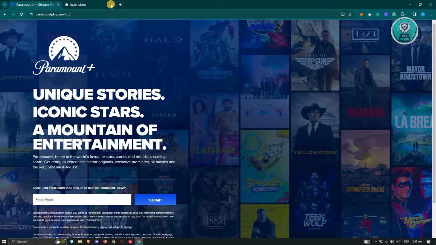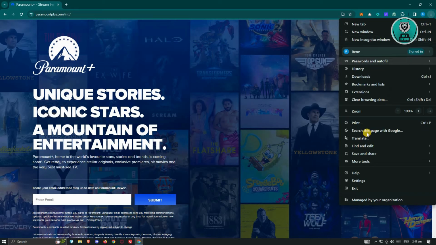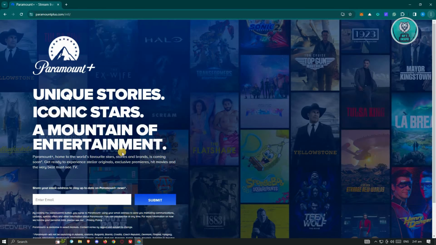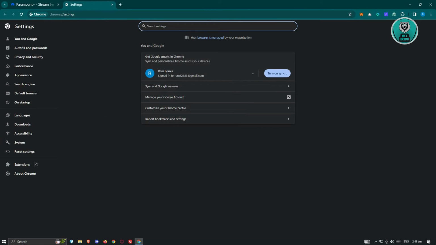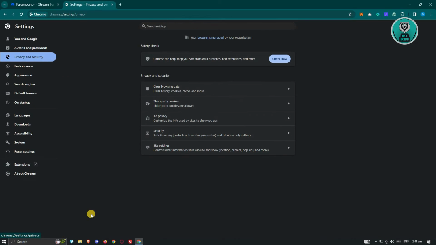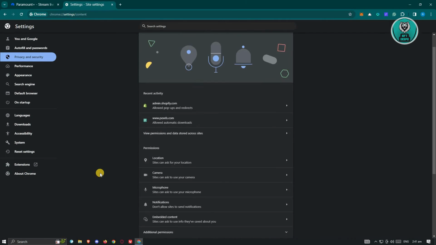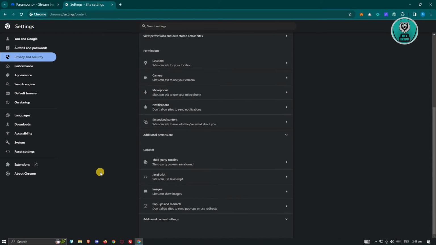Now if you don't have that, you need to go to your settings again. At the top right, click on the 3-dotted button here, and from here click on settings. Now what we need to do next is go to privacy and security, click on the option that says site settings, and from here we need to basically change a few things.